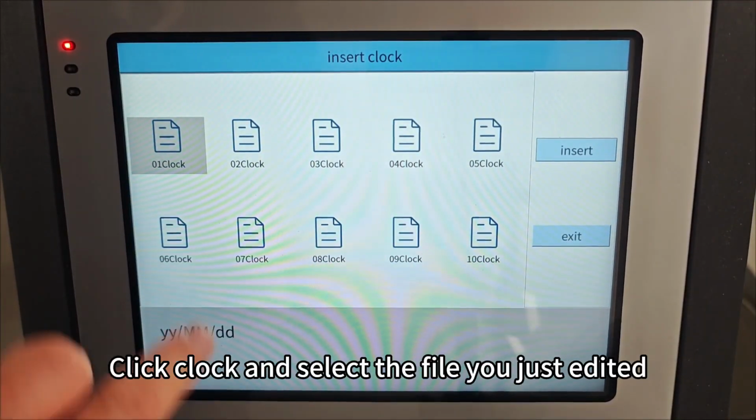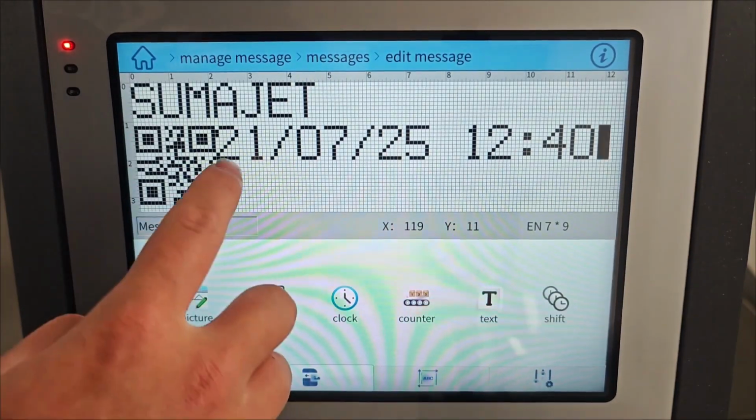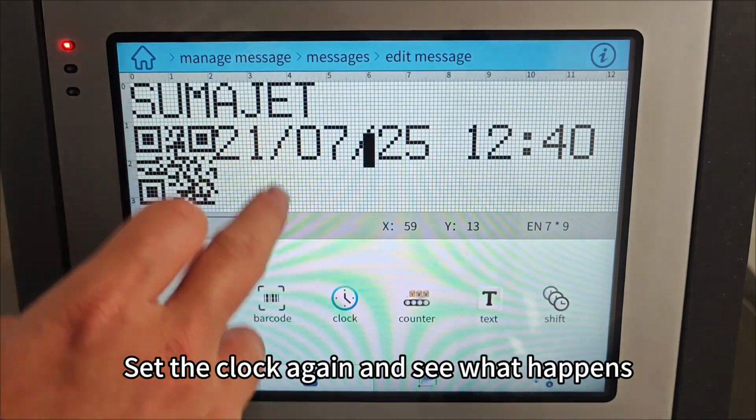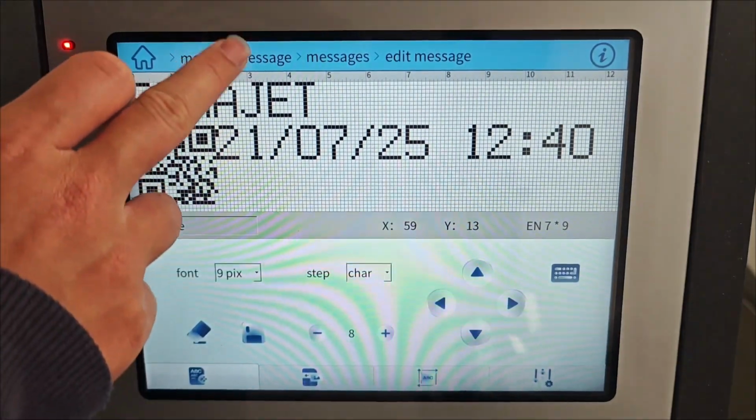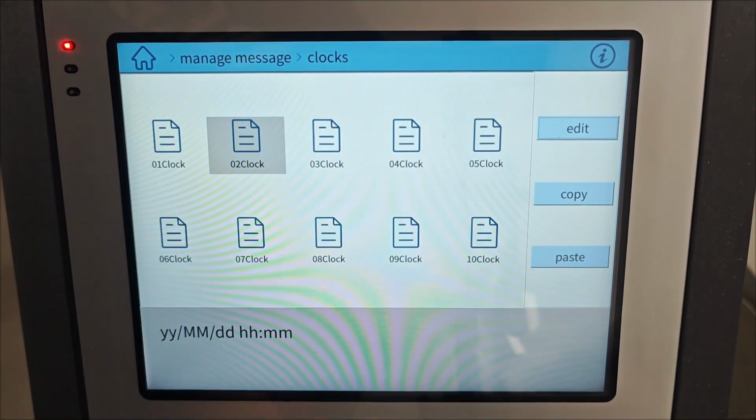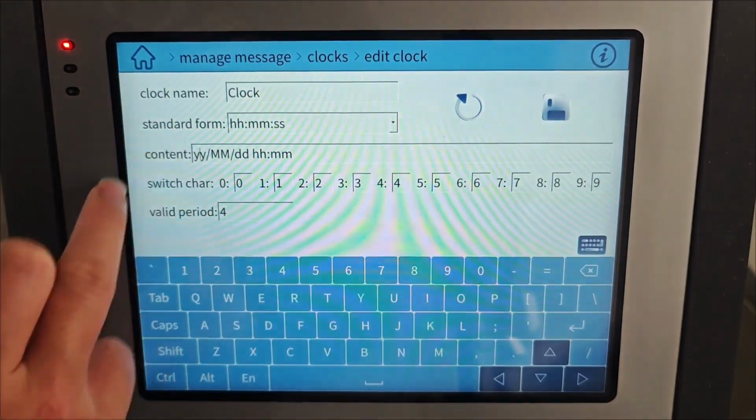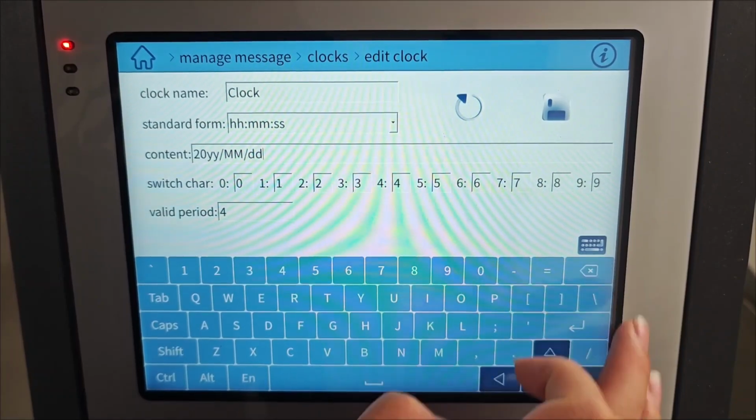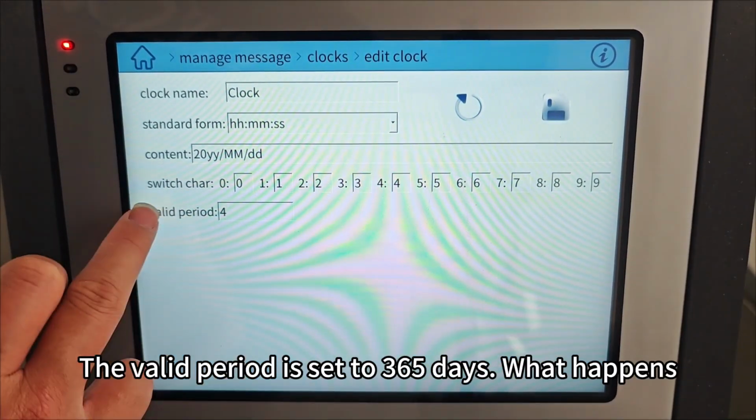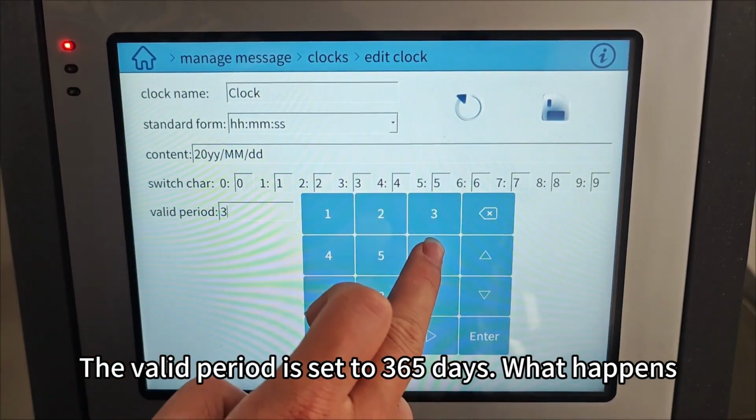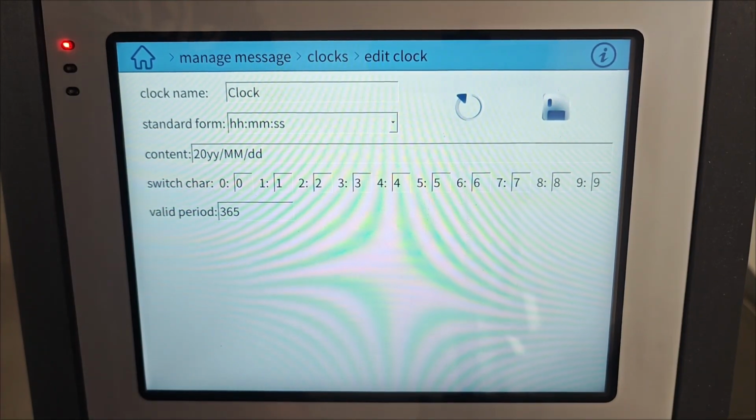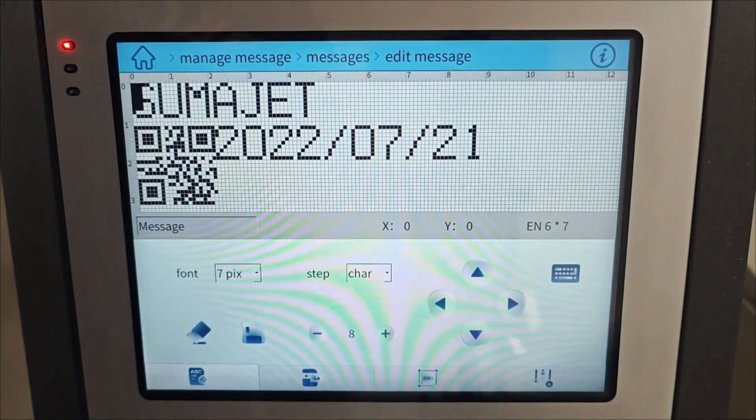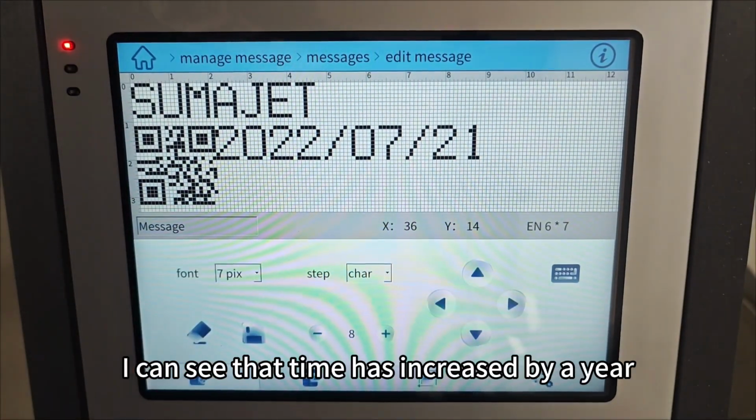Click Clock and select the file you just edited. Set the clock again and see what happens. The valid period is set to 365 days. What happens? I can see that the time has increased by a year.